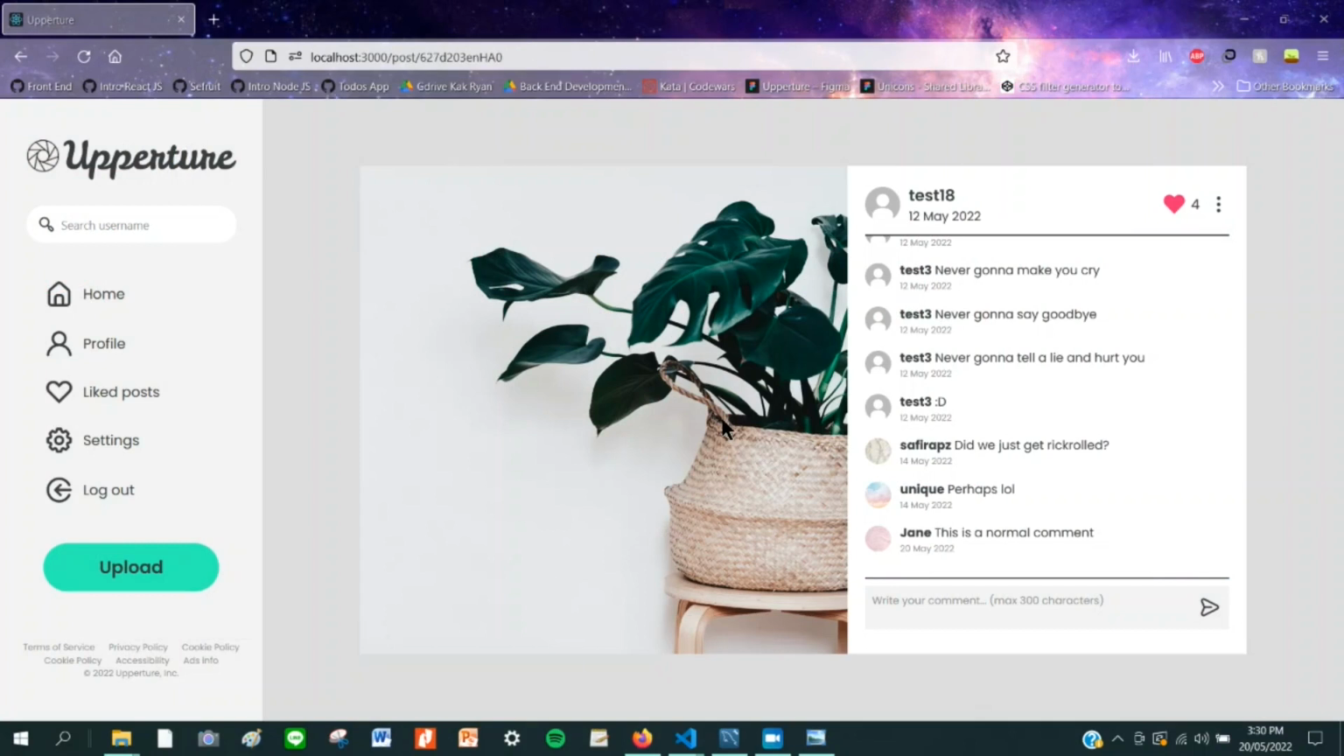And as you can see right here on the post detail, we can unlike the post that we've liked. And we can like it again, unlike it. When we've liked a post, the heart will turn red. And when we've unliked the post, the heart will turn back to an outline. So let's like it back. And let's go to home.